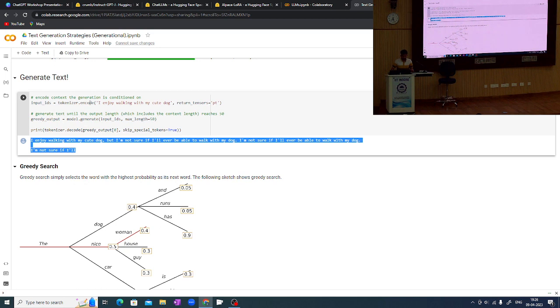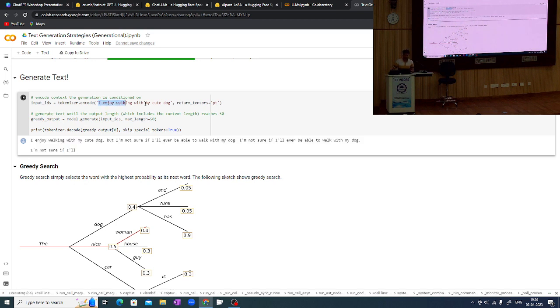The task here is text generation. We'll be generating some text given some starting text. In school we must have done, write a story or write an article, where we are given a sentence and have to continue it. That is kind of what text generation is doing. We give it, I enjoy walking with my cute dog, and our output is, I enjoy walking with my cute dog, but I'm not sure if I'll ever be able to walk with my dog. And again it goes to, I'm not sure if I'll ever be able to walk with my dog.